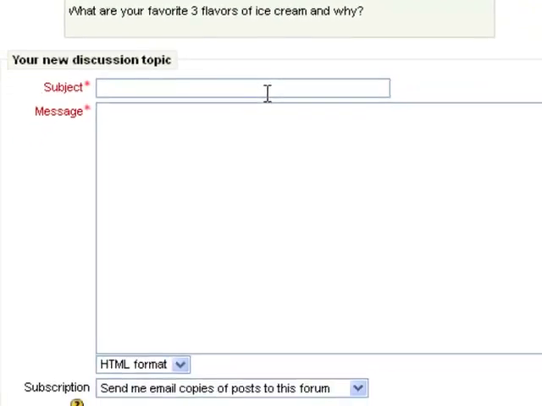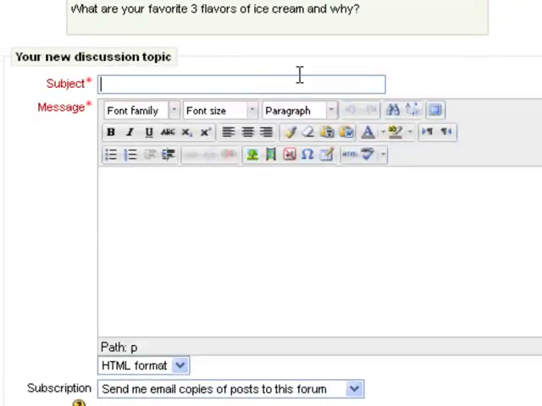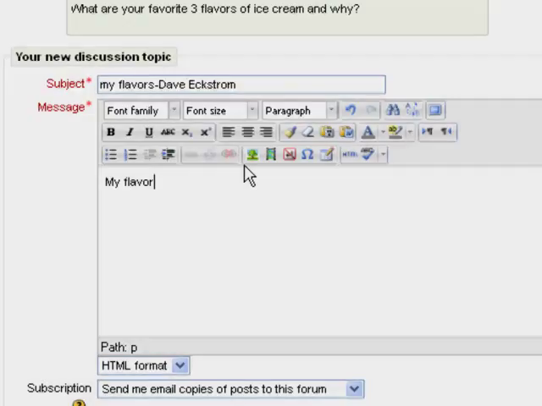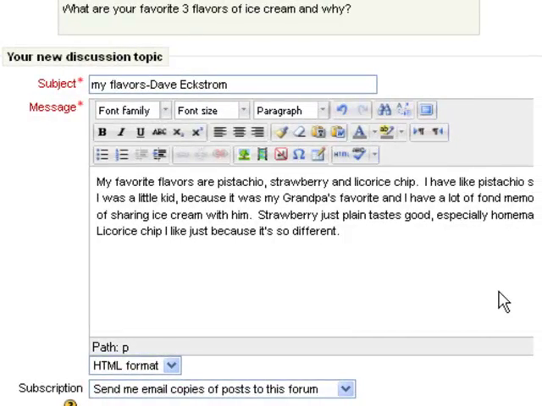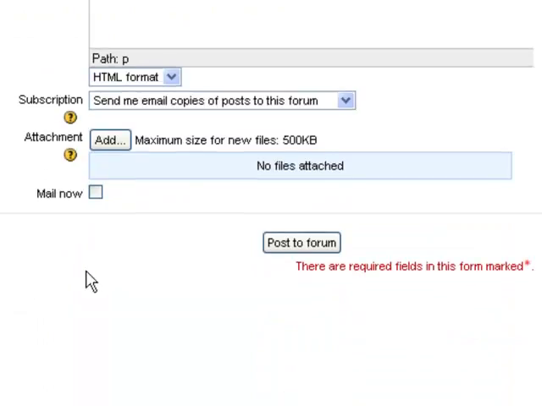Once you do that, you can title it. You have to title it. So I would say something like My Flavors, and you probably want your students to get in the habit of putting their name in there so they're identifiable when a long list of posts have been generated. So now I'm just going to type in a response to this so you can see what this will look like from the teacher's standpoint later on. So I've entered a little discussion topic here explaining what my 3 favorite flavors are and why. And once you do that, then you can just click Post to Forum.